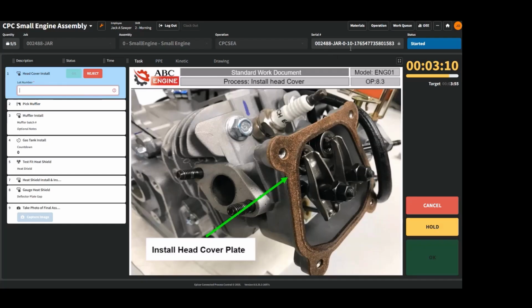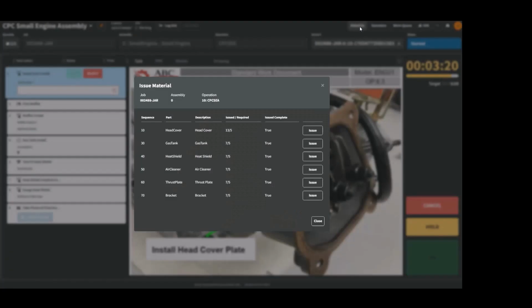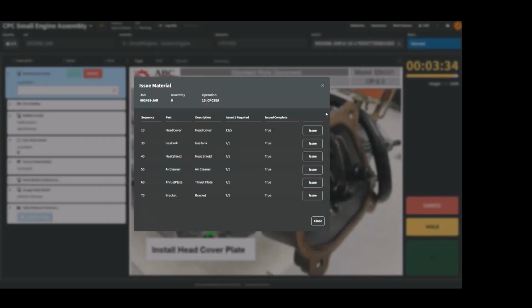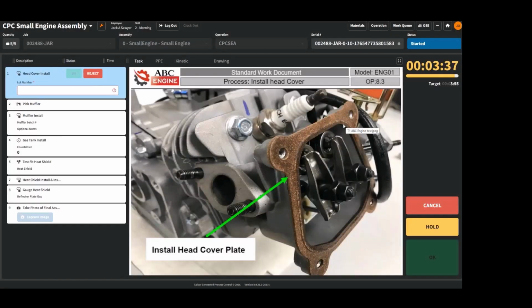We also have a materials button up top, and this is where I can also issue more material. I can either have the operator do that or send a supervisor down so that if in fact they did need to issue more material, I could select issue, put the quantity, maybe I need 1 head cover, and I need that from the production floor and the assembly area. And now what that could do is kick off a notification to a water spider or a part picker to say, hey, I need you to go get this and bring this to the operator, or the operator can grab it themselves, obviously.